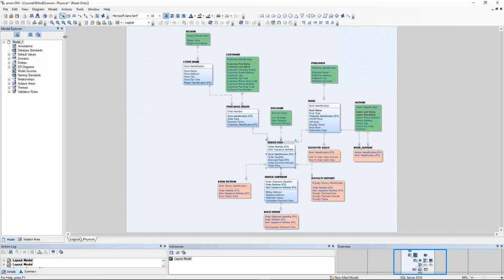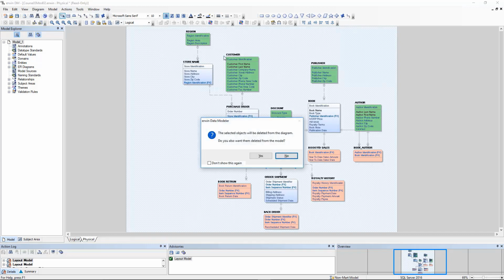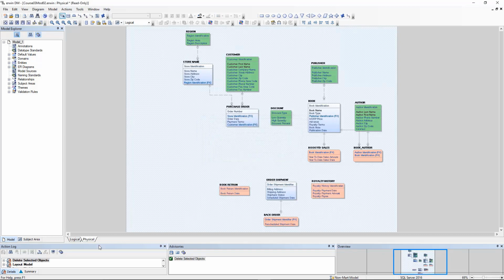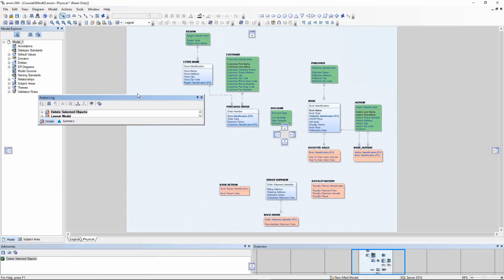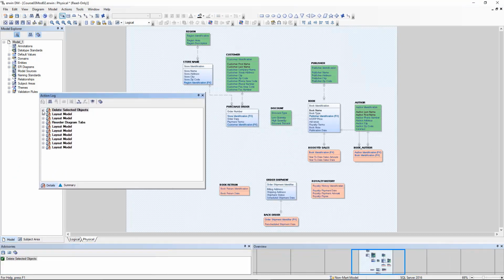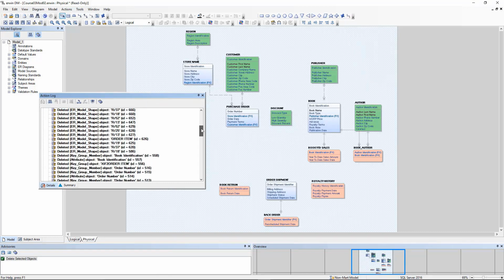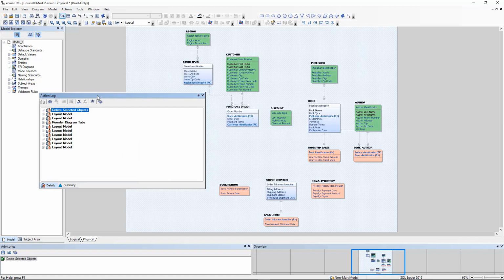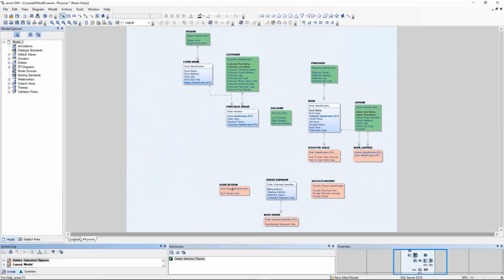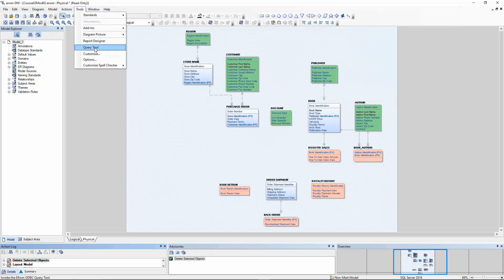So I'll select order item and delete it. Do I want it deleted from the model? Yes. Now my action log shows that I deleted selected objects. Whoa, that's a bunch of things that get deleted. Let me redock the action log and open up my query tool again.